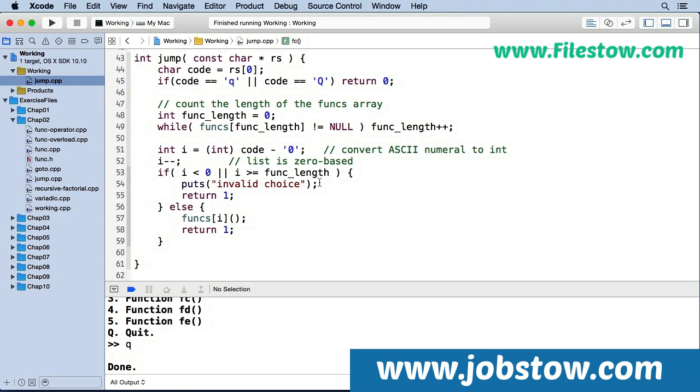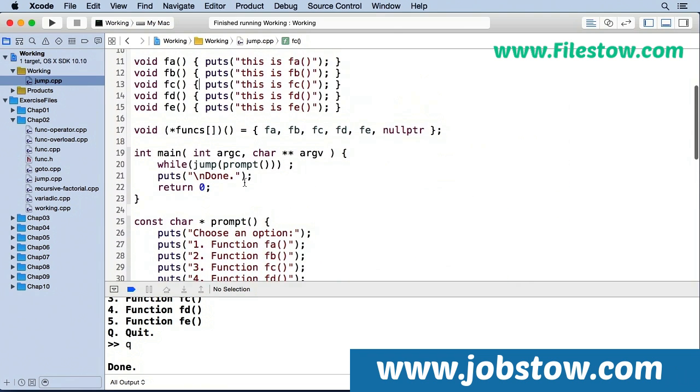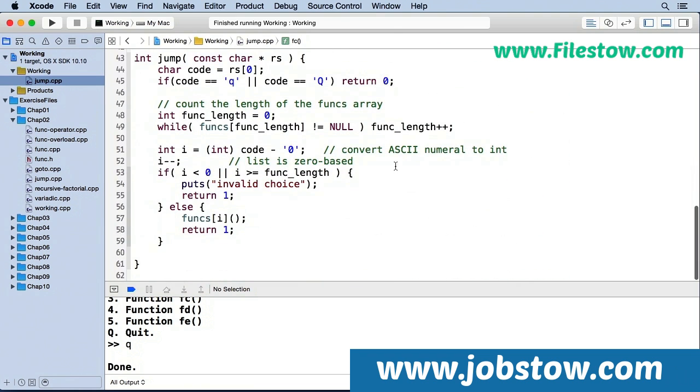And it'll put up the string invalid choice and return a 1 to continue the loop if it's outside of that range. Otherwise, it calls the function from the function array. And so here's our array of function pointers, funcs, and that was defined and initialized up here, right? It subscripts it based on our code that we typed, and it calls that function.